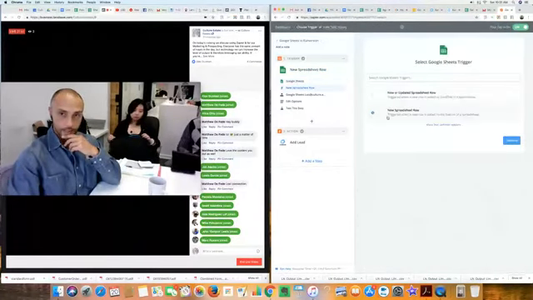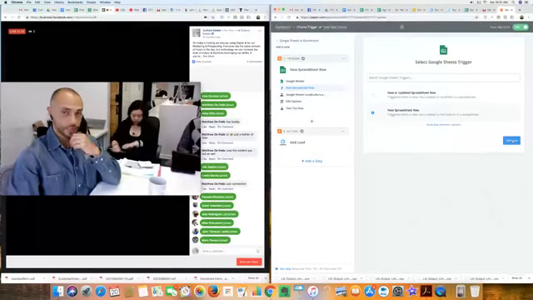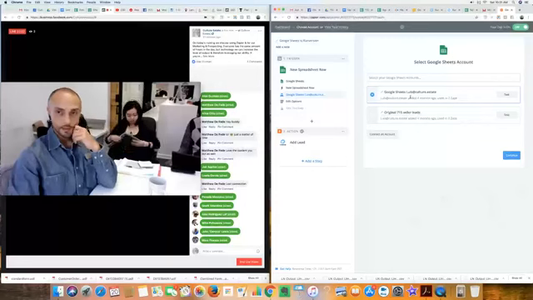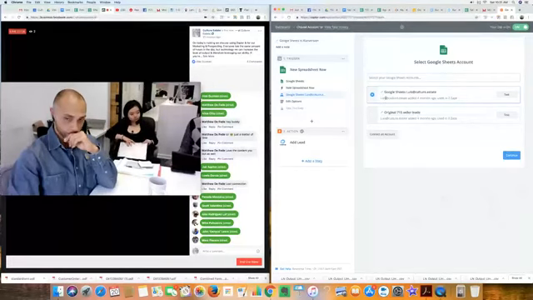It's going to say new spreadsheet row. Every time you add a new spreadsheet row, it's going to take the data and pull it into Conversion. Then it's going to ask you which Google Sheets account you want to use. Obviously, you want to use the one where you have the data.